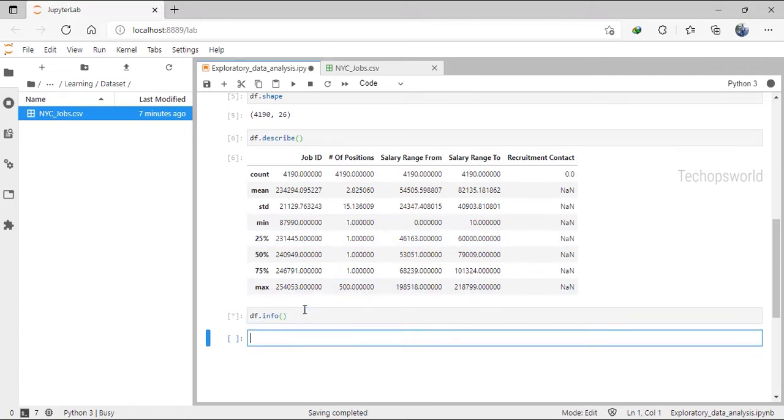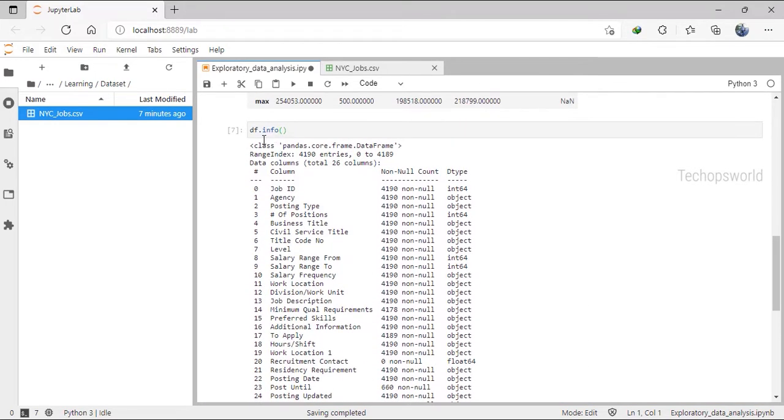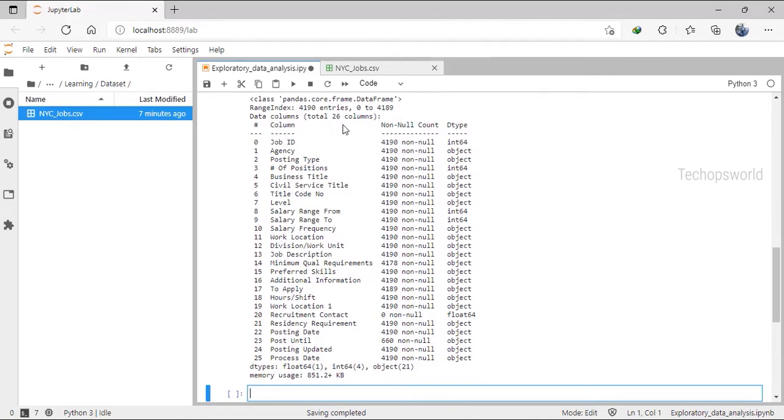Then we also can have the overview of data by using this info method. With this info method, we can get the overall type, the data type. Here, what we are having is the data frame type. The range value, the range is 4190, which denotes the rows, and the columns is 26 columns.